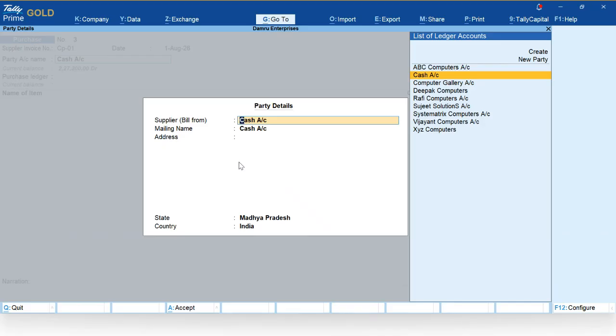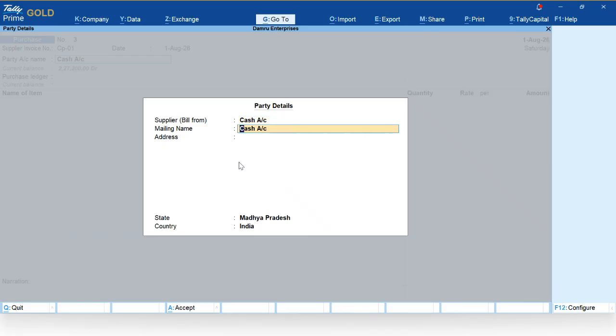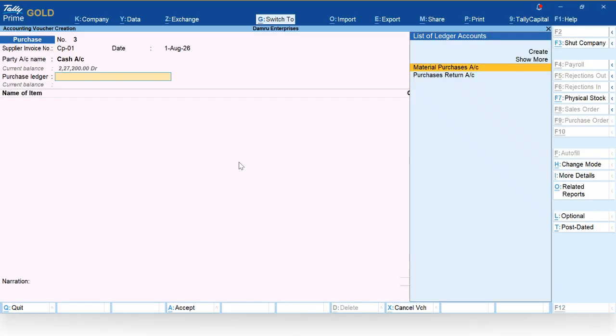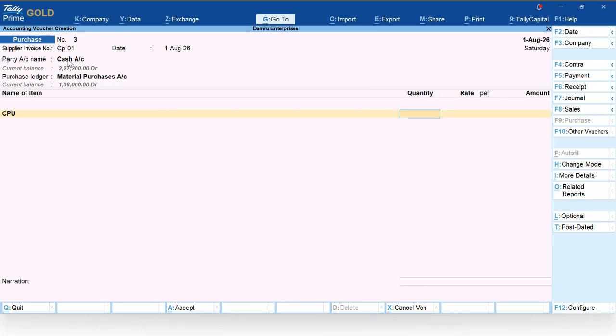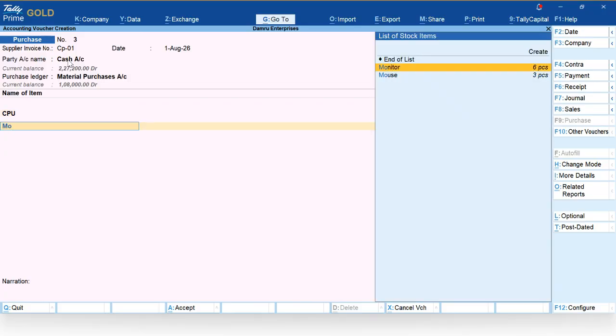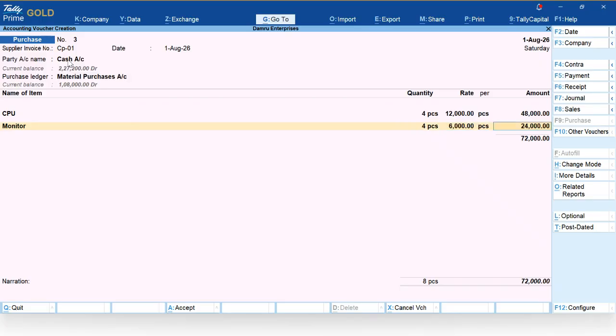Then you can mention the party name here. Suppose that is Ramesh Computers, and the address also. But in the party name here, you cannot select it, because this will be treated as a credit purchase. Now, cash purchase is there, then CPU. Again, you purchased 4 CPUs and 4 monitors on cash.